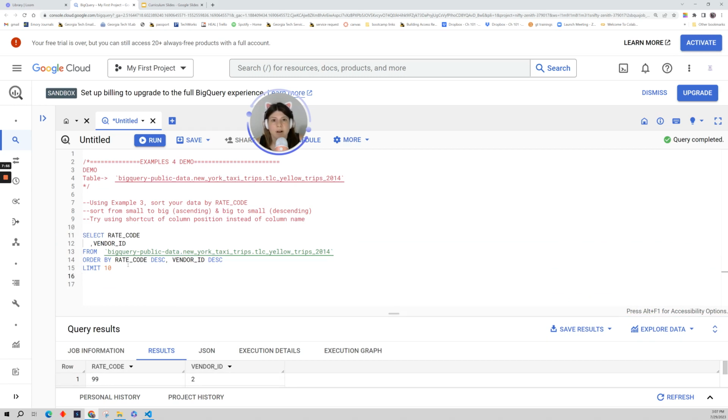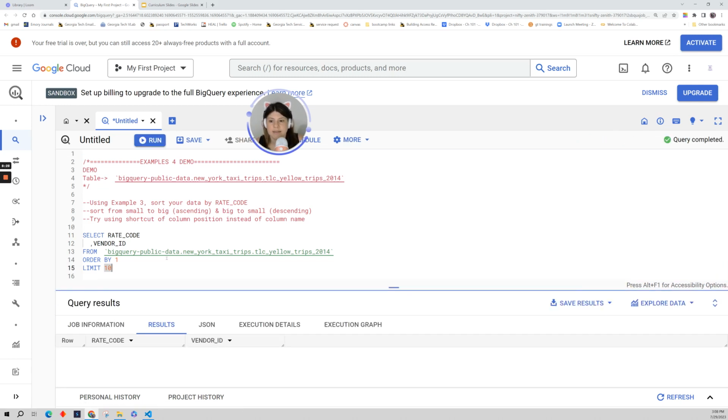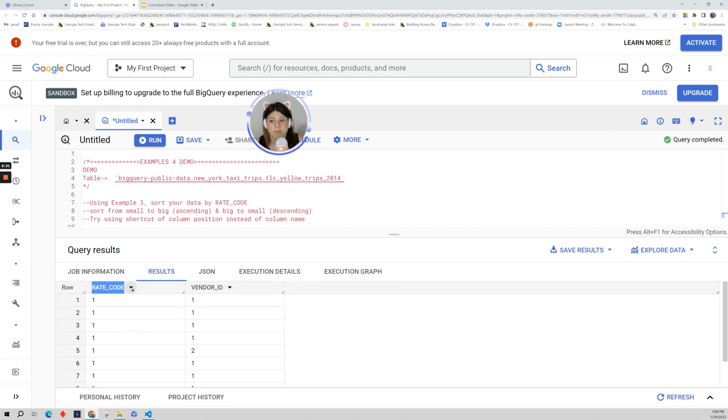When you're sorting a lot of different columns in BigQuery, it can get really tedious typing out the column names. BigQuery has a shortcut where we can sort by the column positions. What do I mean by that? Well, let's just say I wanted to order by rate code. I could type 1 instead of the name rate code. And I know that 1 is going to be rate code because rate code is the first column that I'm selecting in my select statement. So let's try this. And let's see. There we go. So I sorted by 1 and it gave me the smallest rate code up front. And again, vendor ID is not sorted.